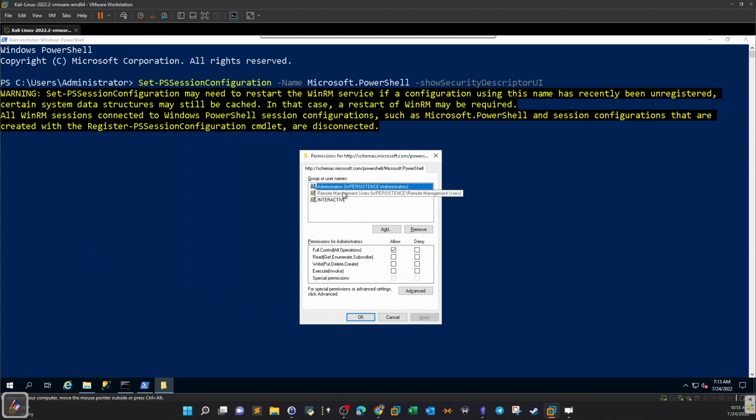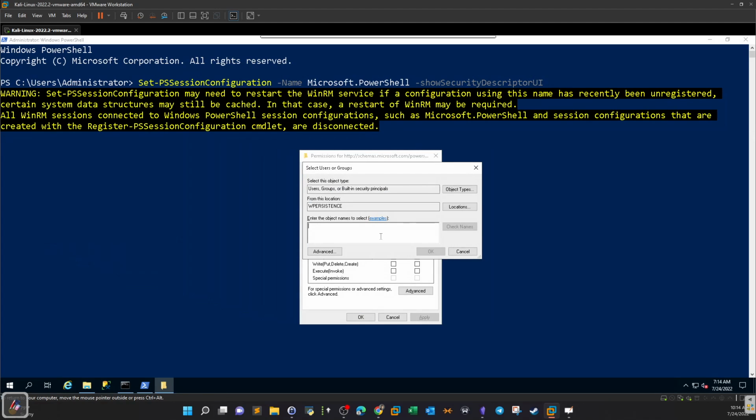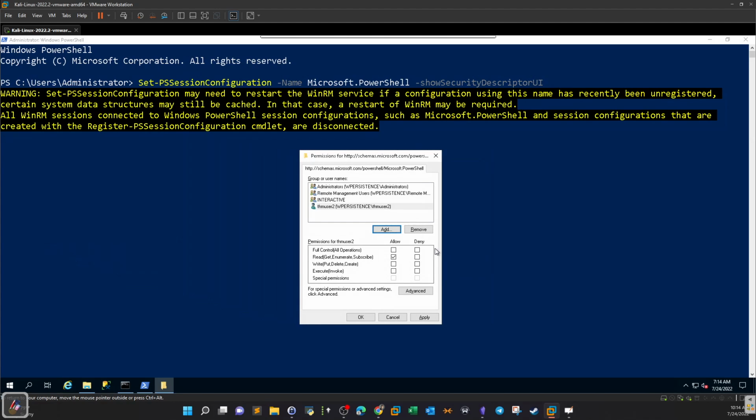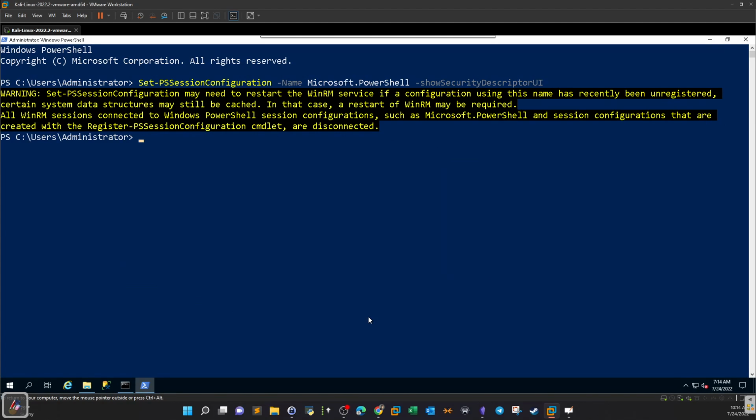So now we're going to add THM user 2, guys. So add THM user 2. Okay, and now as you can see, we have added the user THM user 2. We're going to give it full control using this here. Alright, and after we do that, we're going to click on apply and okay. So once we have done this, the user THM user 2 can connect via WinRM, and it doesn't have to be part of the remote management users.